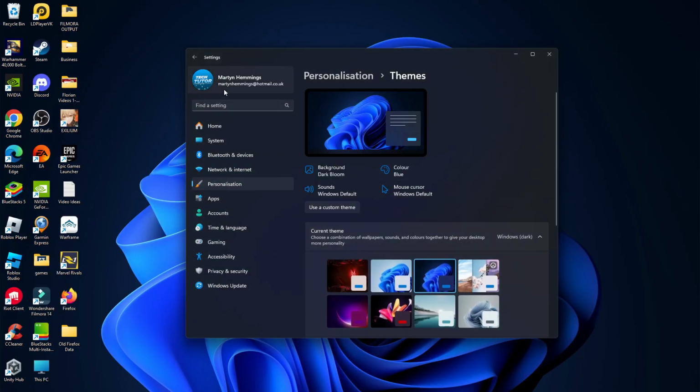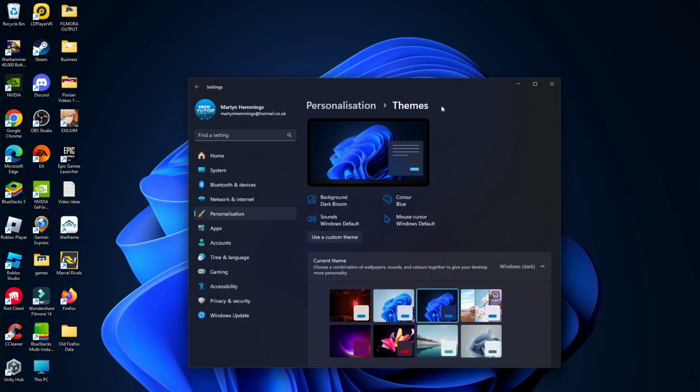And once you give this a click, as you can see, that's going to enable the dark mode theme on Windows 11. So that is how to enable dark mode on Windows 11.